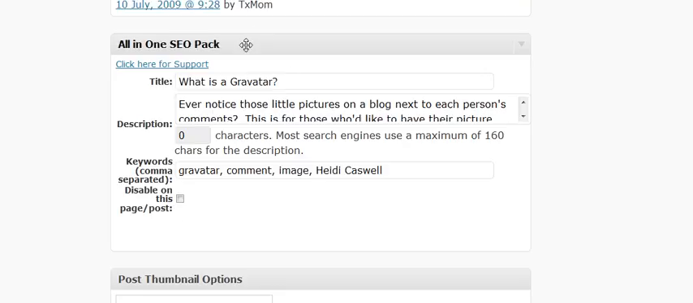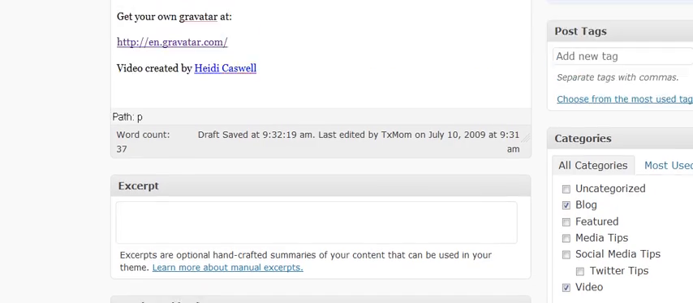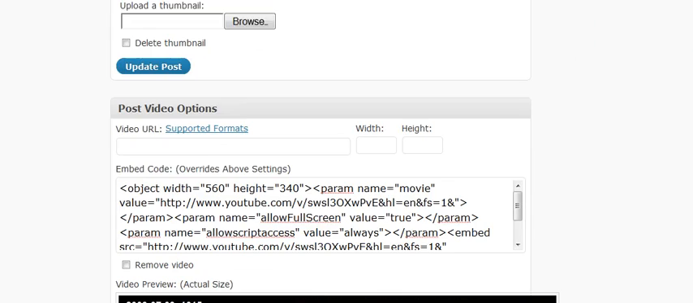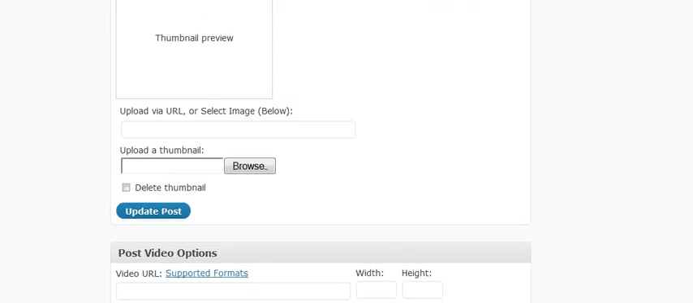So if you go ahead and type in a title, a little short description of your video, and some keywords here, this will help the search engines again, which is never a bad thing, to help keep the search engines happy. The last thing that you need to do is upload a thumbnail.